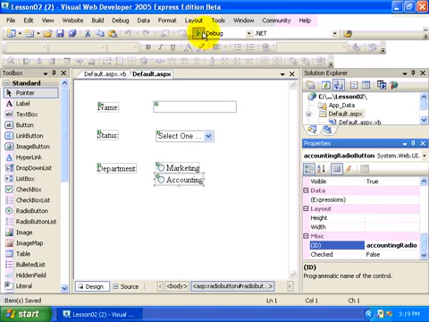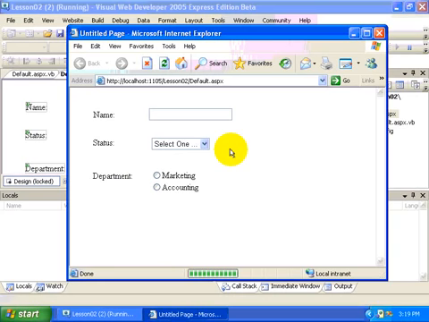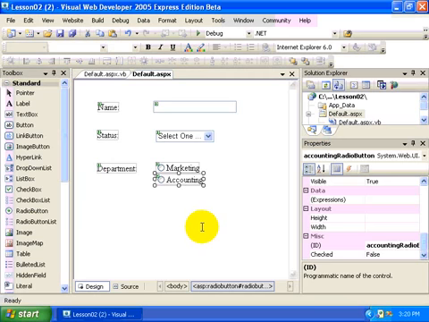Okay, so now let's go ahead and test our application just to see how it works thus far. So I can select either marketing or accounting, right? Uh-oh, I have two selections here. What did I do wrong? Well, we need to actually group these two together to let ASP.NET and the web browsers know that these are grouped together. So treat them as one or the other, but not both.